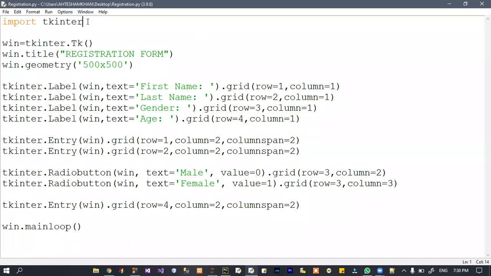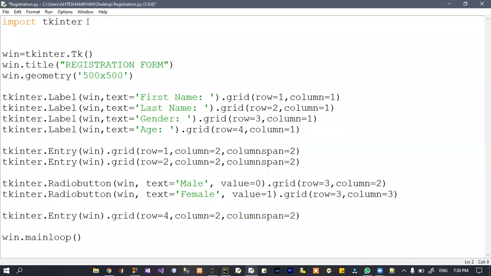After that, now create a combo box. For that, you need to import a sublibrary from tkinter: import ttk, right? So this is the sublibrary in which the control we will call the combo box is found. So we need to import this ttk submodule from the tkinter library.